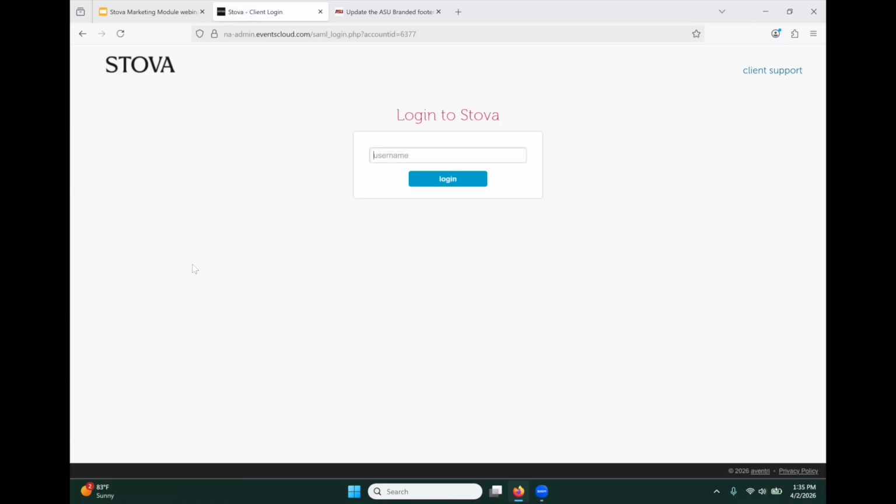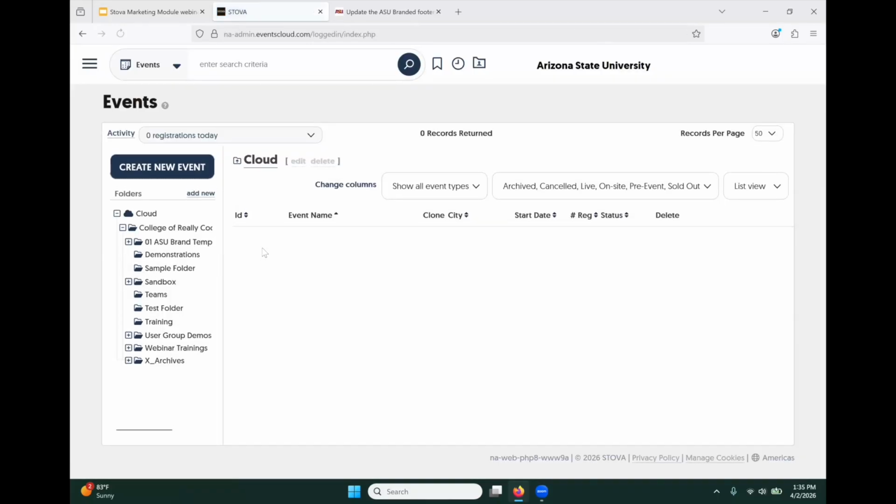which takes you to this page, which is our SSO page, which means all you have to do is sign in with your ASU credentials. And now you're on the Stova page.